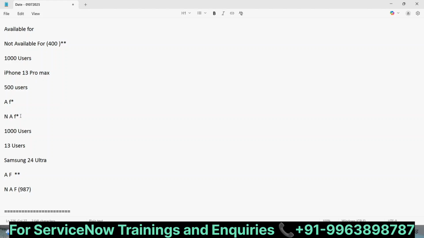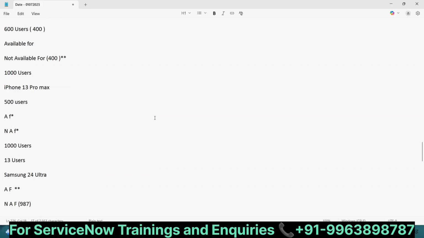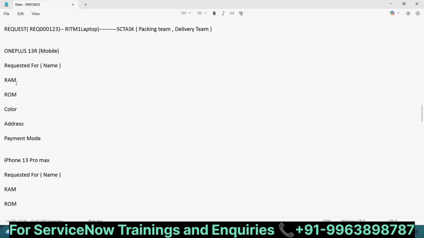Sharath, if I add not available for first, and then I add available for, can you access the catalog item? No, it's not about priority. It's about plus into minus, minus into plus, same value. Like we create a catalog item here called 1 plus 13R with the basic variables requested for, RAM, ROM, color, address, and payment mode.